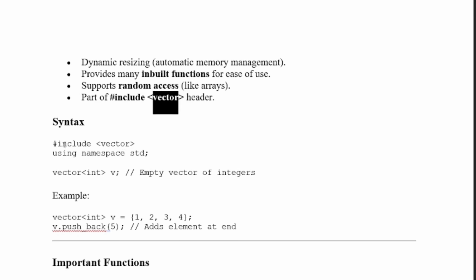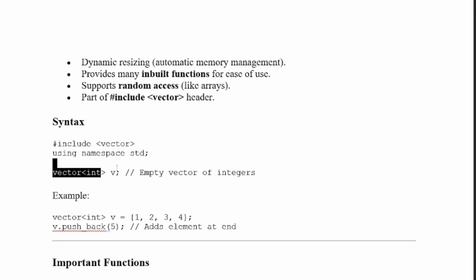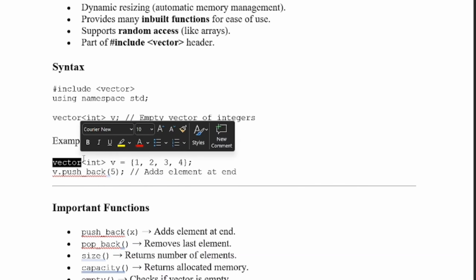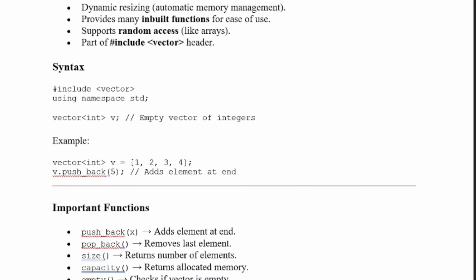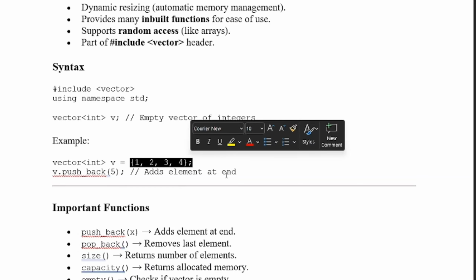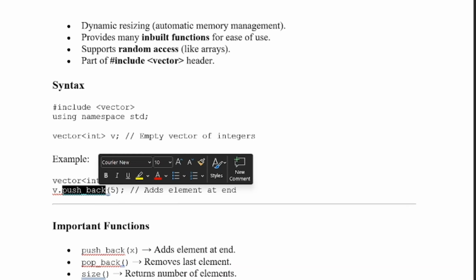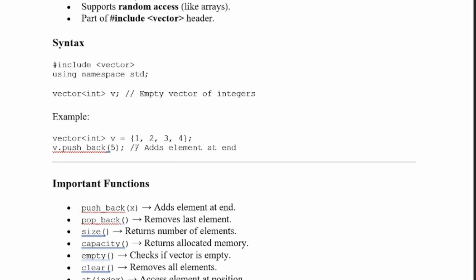So now you can see the syntax of vector. Here first we write vector, okay, then we define the vector type. Suppose the vector type is integer, so we define the integer type, and this is the vector name b. You can see the example here. We make a vector, this is the integer type, and here we mention the vector name b, and we initialize it with some values 1 2 3 4. Okay, and now we want to add some values to this vector. So we use the push_back function to add 5, so with the help of push_back, we are adding 5 at the end.